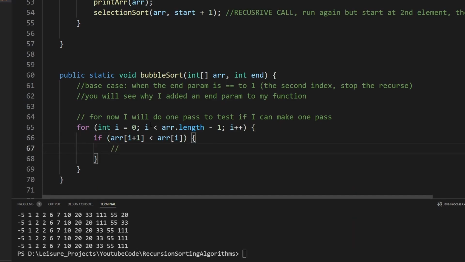Here, I am testing whether the following value is less than the current value, which is i, and the next value is i plus 1. You compare the first and the second, then the second to third, and so forth, and that's what I'm trying to do.